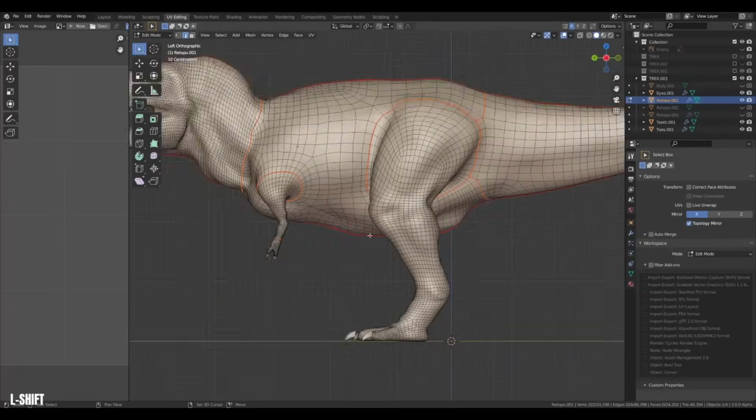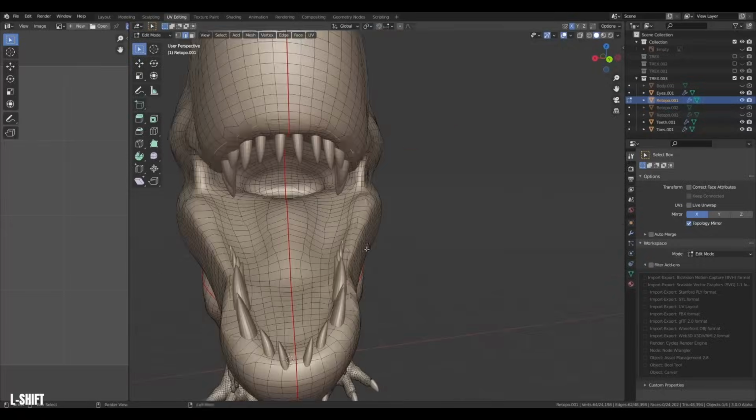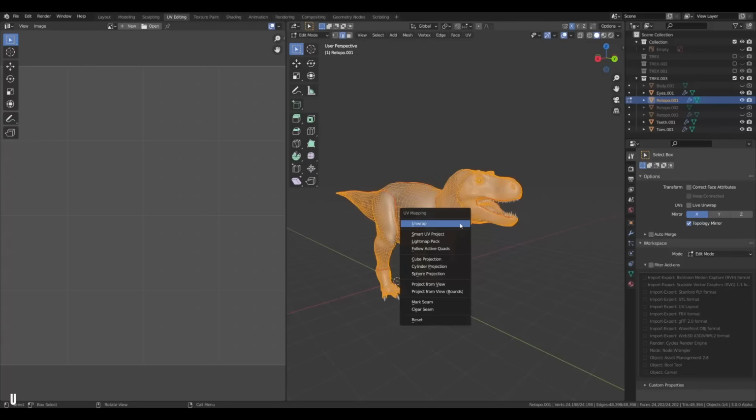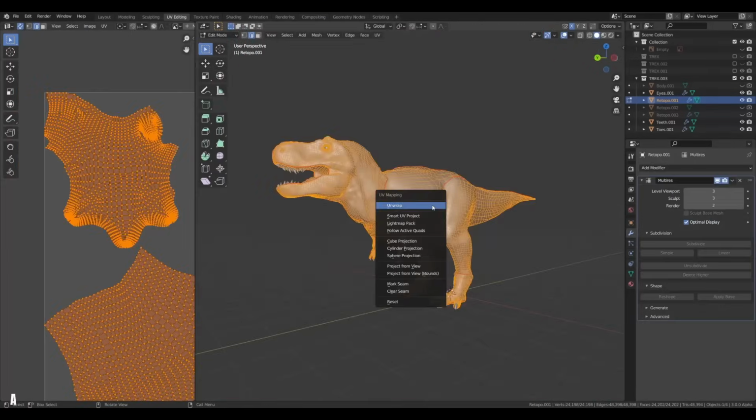I will continue to mark seams where it would be nice to have them for my unwrapping, around and along limbs, around the mouth and head as well. When we're done marking our seams, we can hit U and unwrap our model, and then we can correct whatever we missed based on these islands. And then we can just unwrap again.